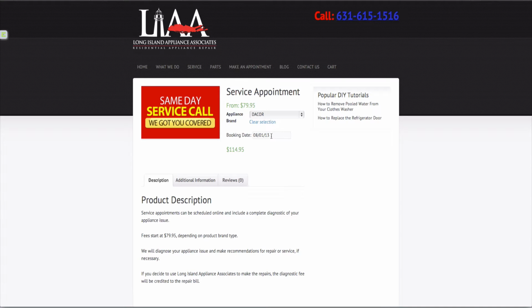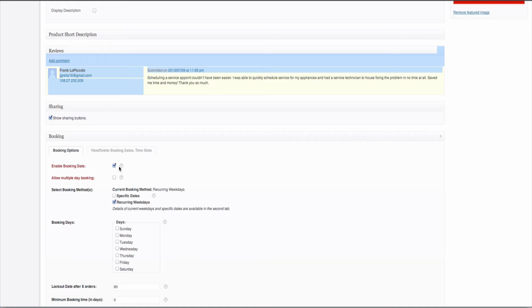It gives us the ability to take booking dates. So to use this plugin, you're obviously going to want to select that. Allow multiple day booking. If you're running a bed and breakfast, like I mentioned before, or something like a multi-day festival where you want to sell tickets, you would allow multi-day booking, and that's going to allow you a check-in and a check-out date, not just a simple one-date check-in. Obviously, we don't need that for the service booking.